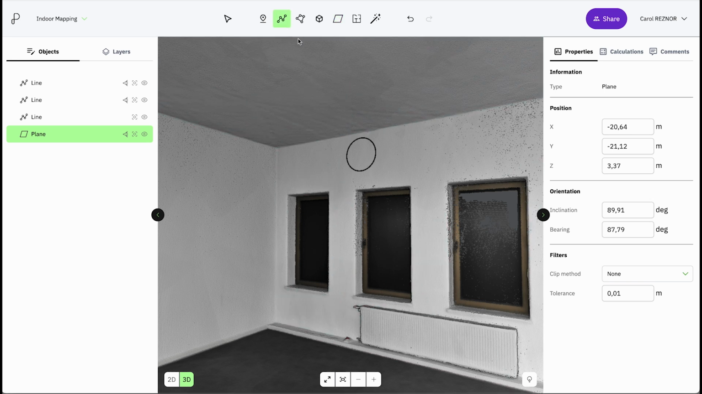Next, switch to the line tool. First, click directly on the plane you just created. Make sure it is active, and you'll know it's active when it shows a greenish fill. Then, click once to start your line.